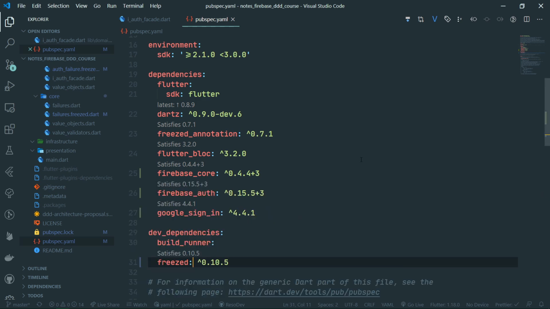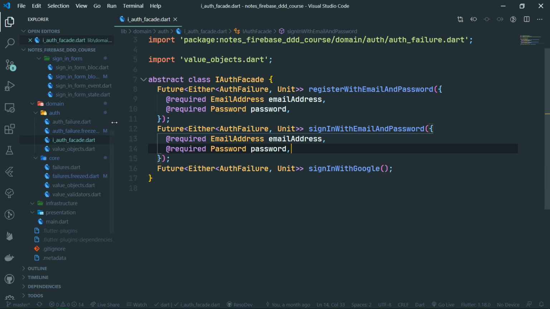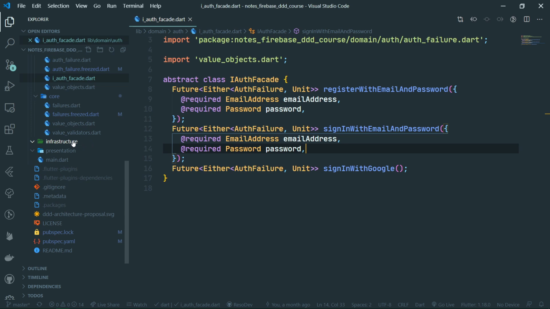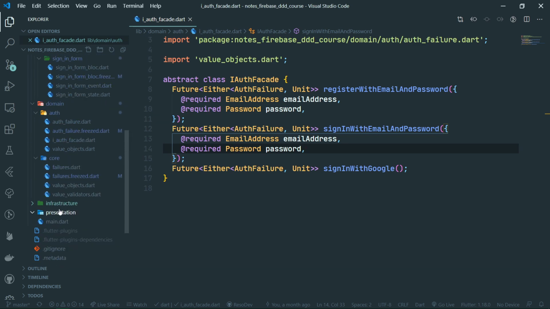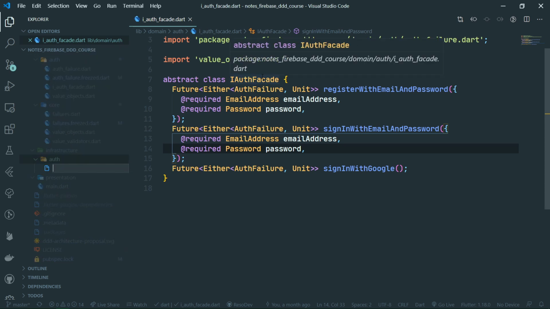And let's focus on the facade. First of all, we only have the IAuthFacade, which is the abstract class, or in other words, interface, but we don't have any class nor a file which should hold the implementation. And where should the implementation of an IAuthFacade be held? Well, it's a part of the infrastructure layer of the auth feature. So under infrastructure, we are going to create auth folder, and inside of it, we are going to create FirebaseAuthFacade.